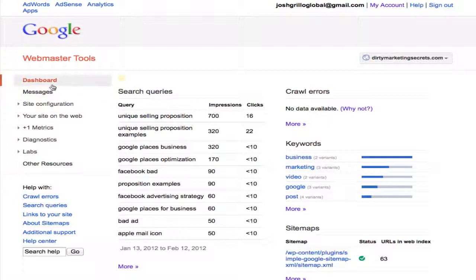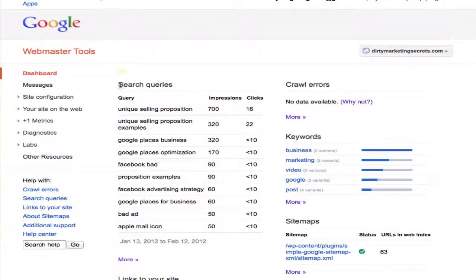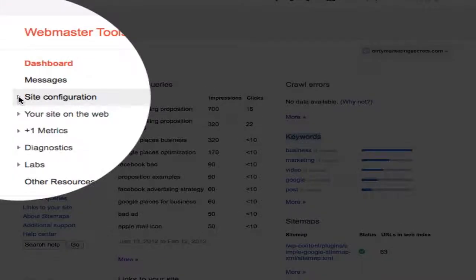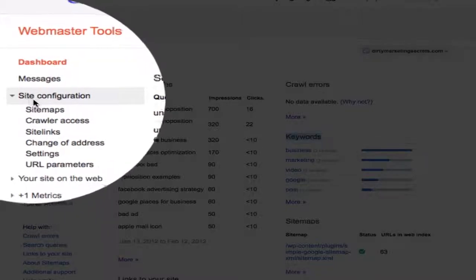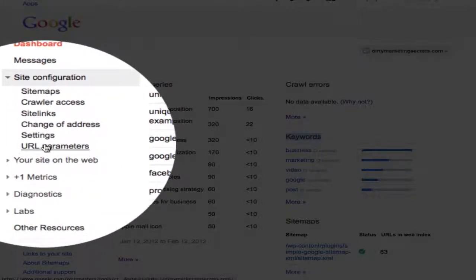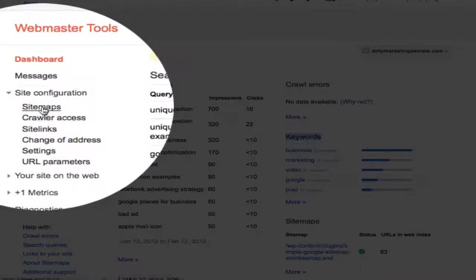So when I click on it, it automatically takes me to a dashboard, which gives you an overview of the different areas of Webmaster Tools, such as your search queries, your crawl errors, site maps, keywords. But what I want to do is focus on this left side navigation. The first thing you see is site configuration. If I click on that, it gives you a drill down menu. The first thing is site maps.